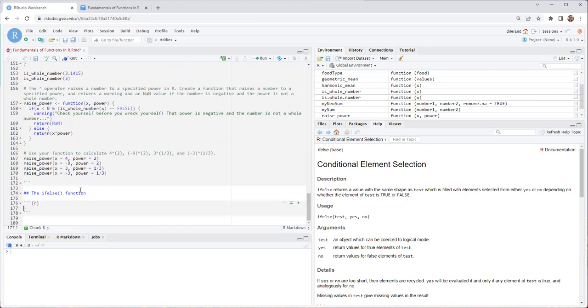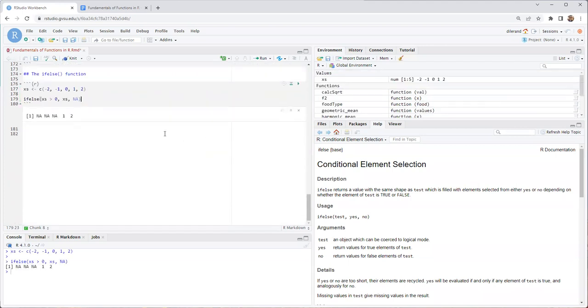For example, if we have a vector of x's and say it's got the numbers -2, like this. If else, we could say, if the value of x is positive for each entry, return its value, otherwise make it missing. Okay.